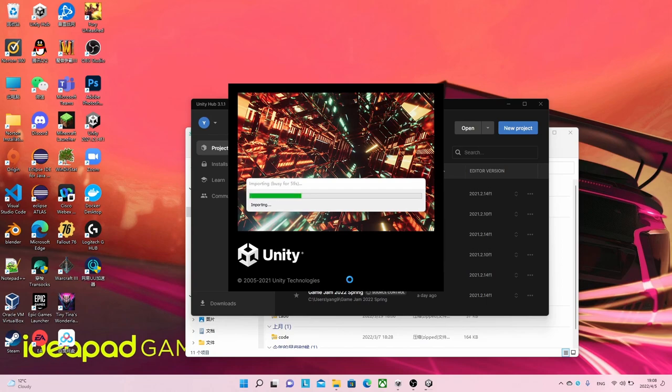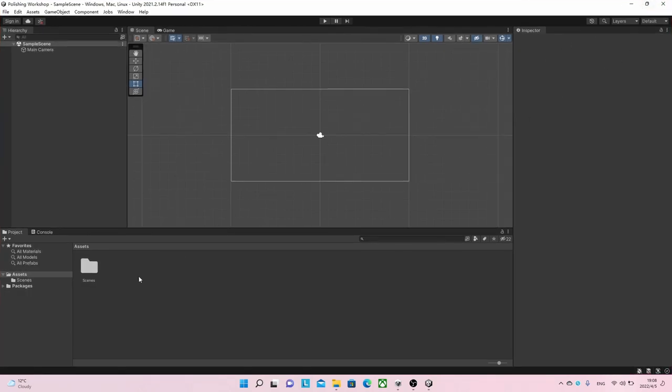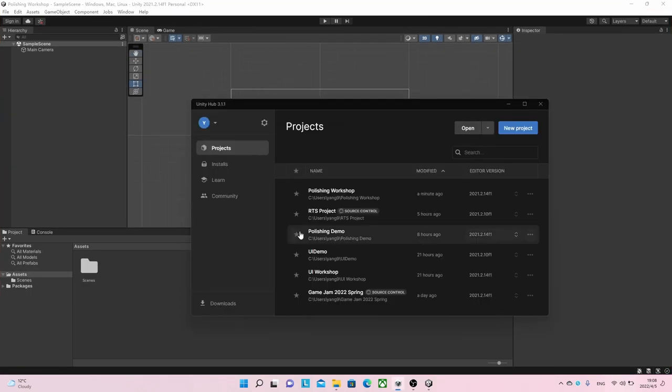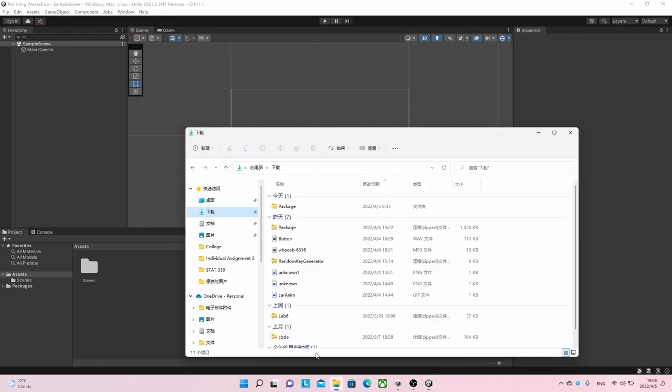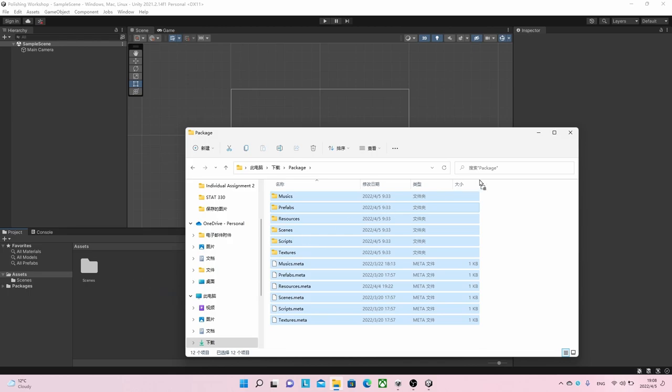And for UI animation, basically there is no animator for the UI components, so we're also going to manually make animation. Since it's finished loading, going to the package. This time we need to open the package folder and drag everything into the asset folder.